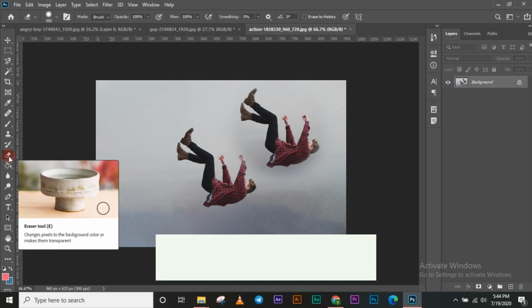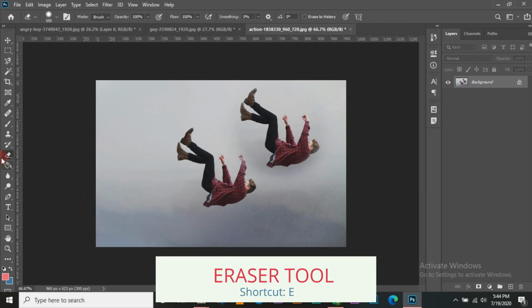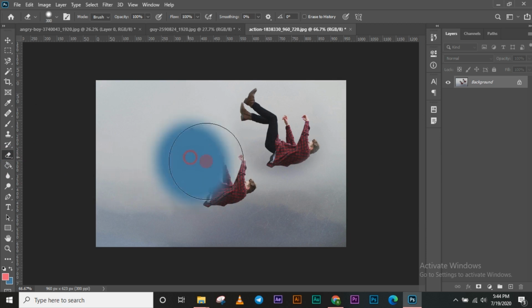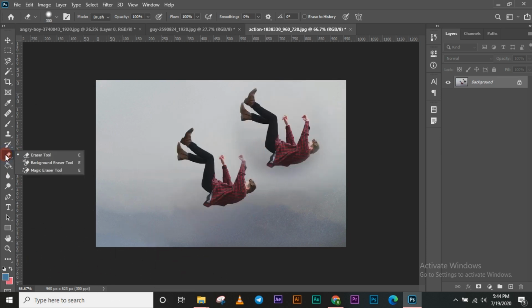Yes, that is it. This is the eraser tool. The eraser tool is quite interesting. What it does is just like what every other eraser does. It cleans, it erases. You see, it erases. In order to use the eraser, there are three types of erasers. We have the eraser tool, the background eraser tool, and the magic eraser tool. I'm going to go through all three of them so that you get to understand how they all work.